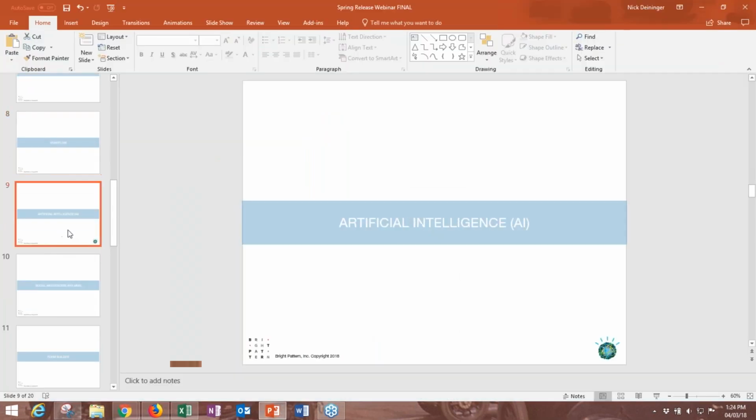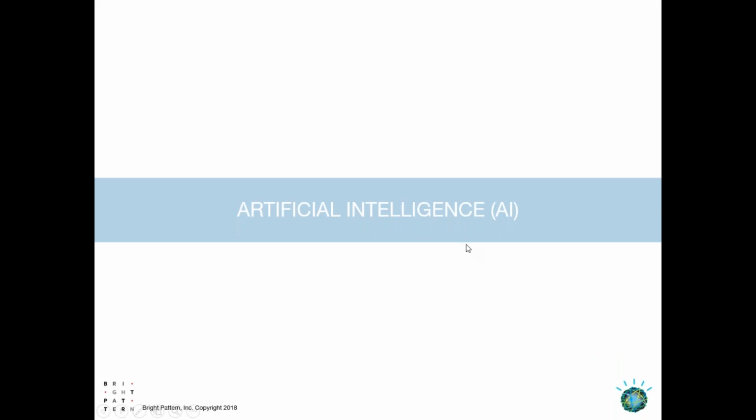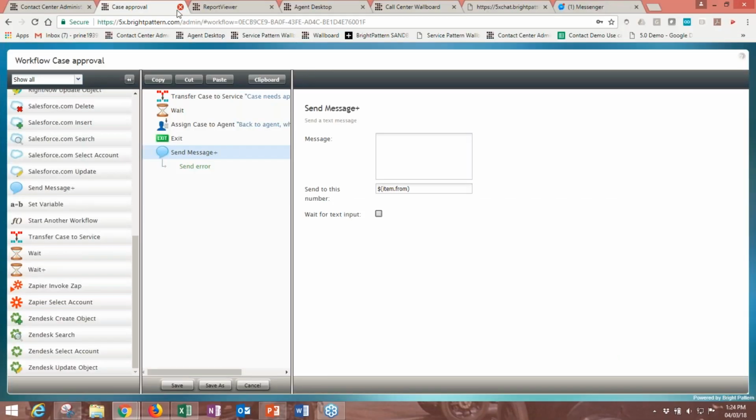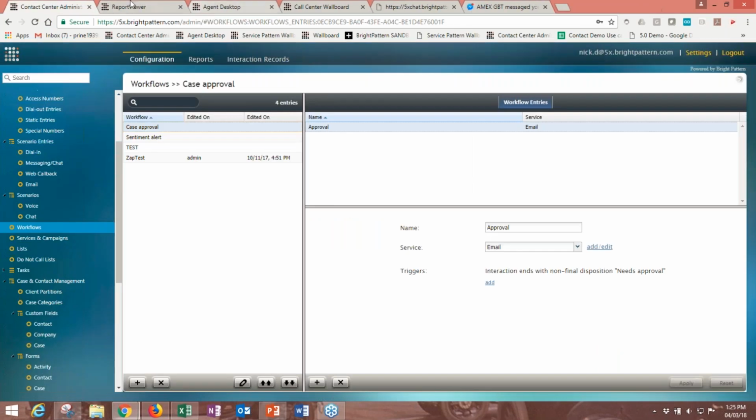So moving on to the next topic here, we've got artificial intelligence. So modular artificial intelligence, AI assist. This is a major part of the platform. This is something that obviously is a very up and coming thing. It's already being used in contact centers today. So in order to adapt to the market, we've integrated with IBM Watson service.